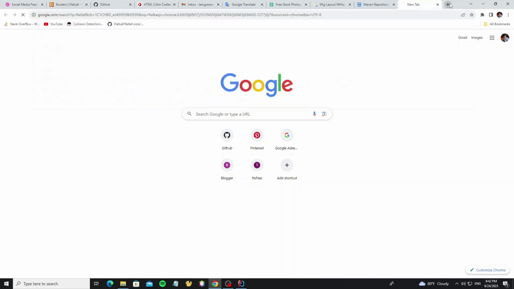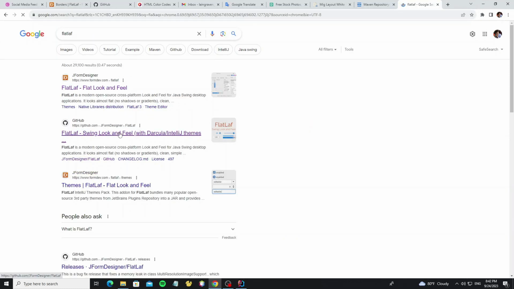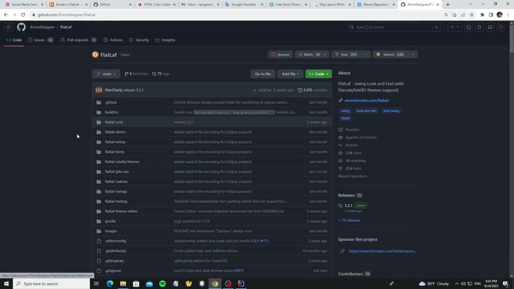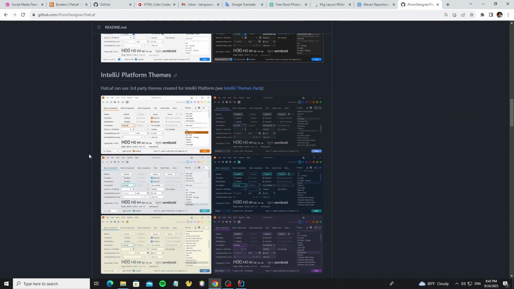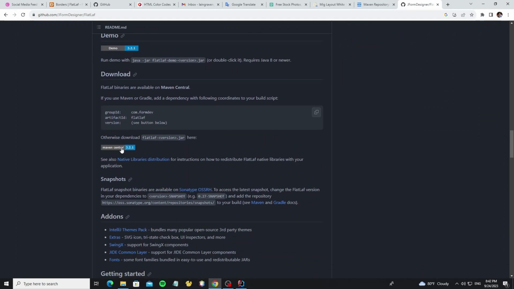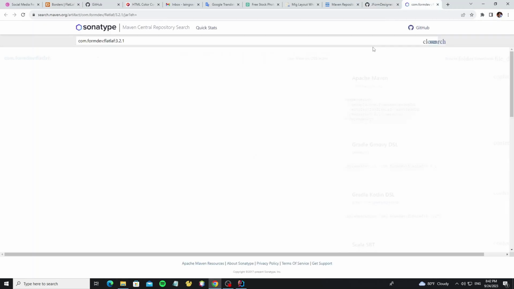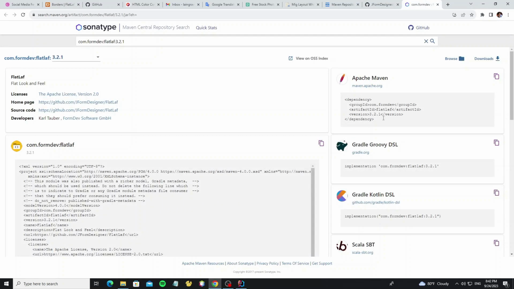Next we add the FlatLaf library. FlatLaf is a modern open-source Java look and feel library that provides a flat and clean user interface design for Java Swing applications. Here select this one, and just copy this to the project.